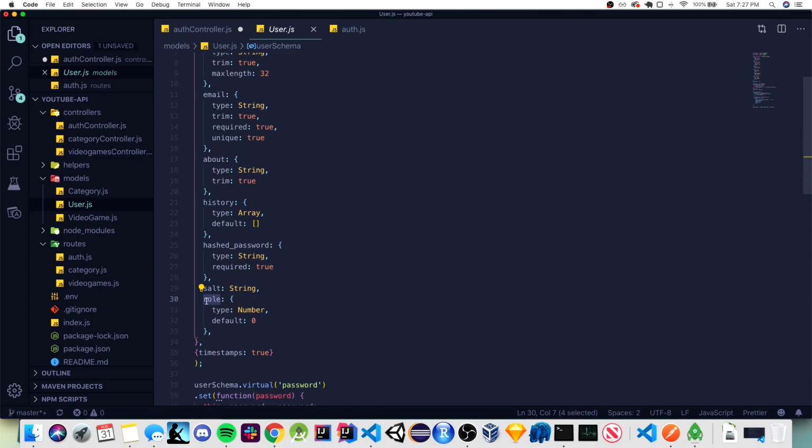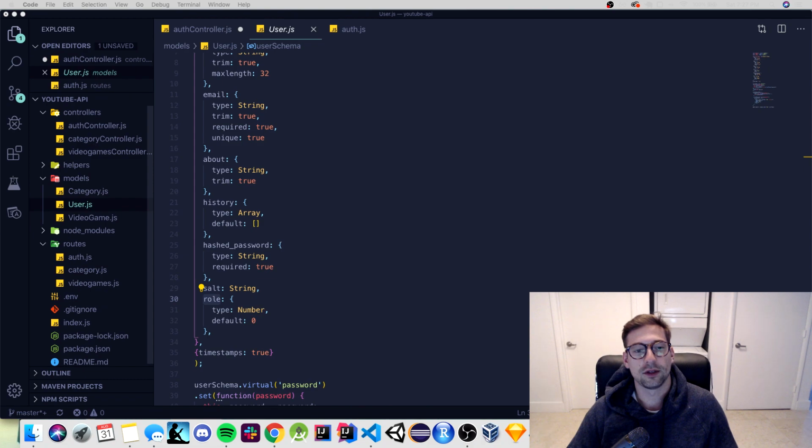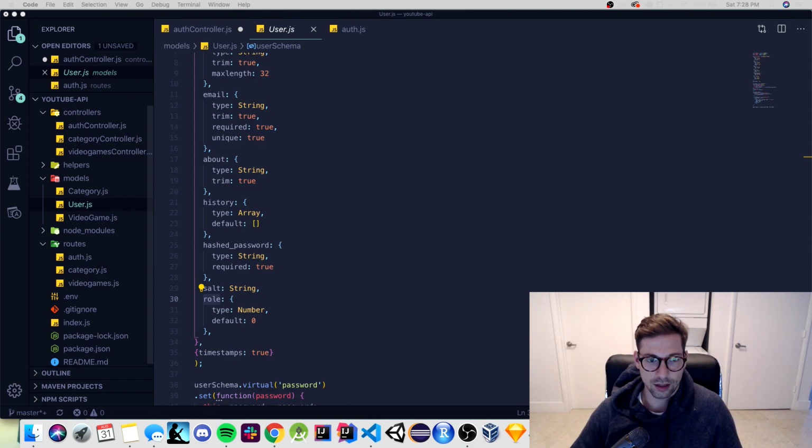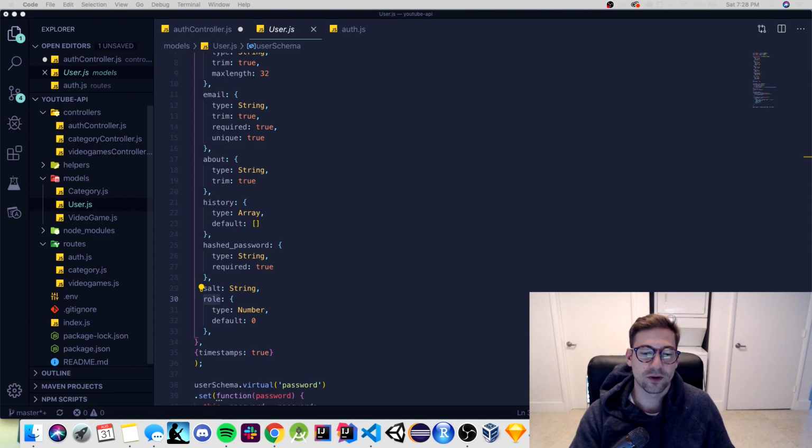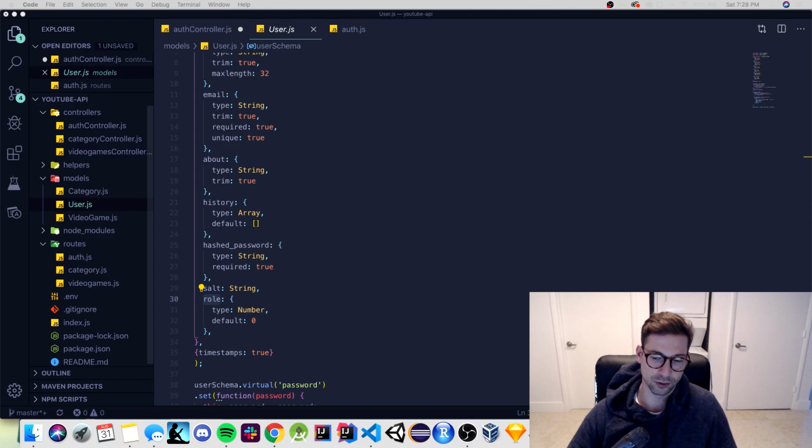Okay, so this role is for whenever you do a website, you're going to have admin roles and normal user roles. That way only the admins can modify certain things for the web page. So I think it may be useful in the future to have this added to the user model.